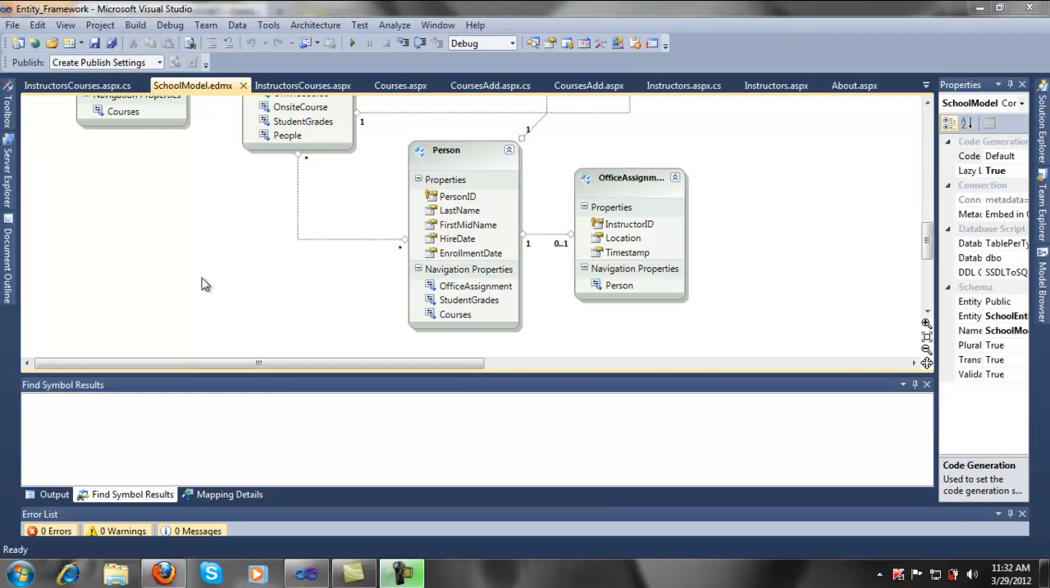This is a video series of Entity Framework. In this video, I will show you how to implement inheritance in a data model.